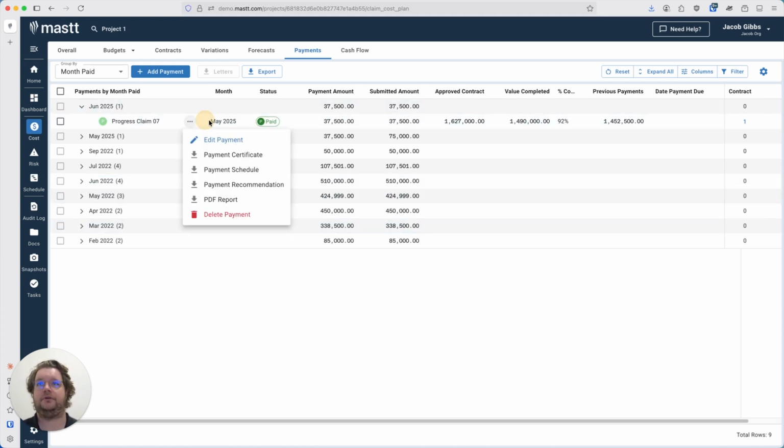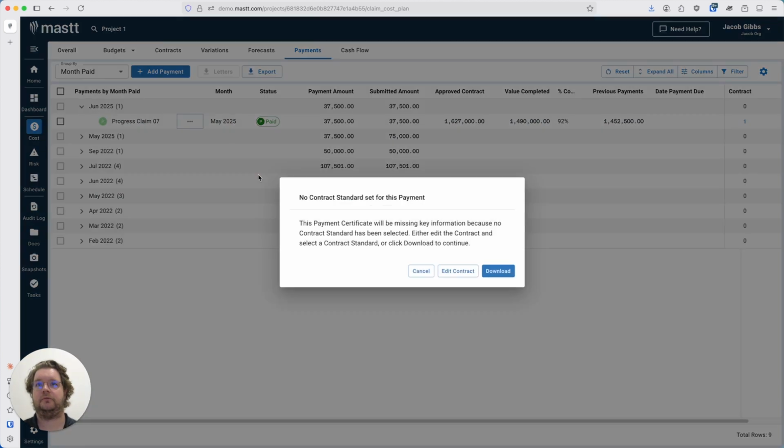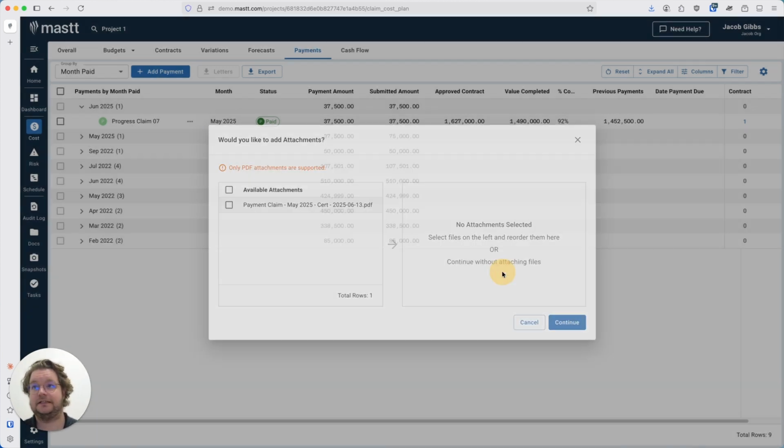Now, when you go 3 dots and download payment certificate, you probably notice I've got this coming up here. When you're setting up a contract, you have the option to go through set contract standards, which will add who people are under the contract, and that fills a lot of the information for the payment certificate. This is just letting you know that you've not actually finished your work, like the contract doesn't have all the information. That's fine. You can go through, click edit contract, add the information in, and then go through and download it. Or you can just ignore and just continue downloading.